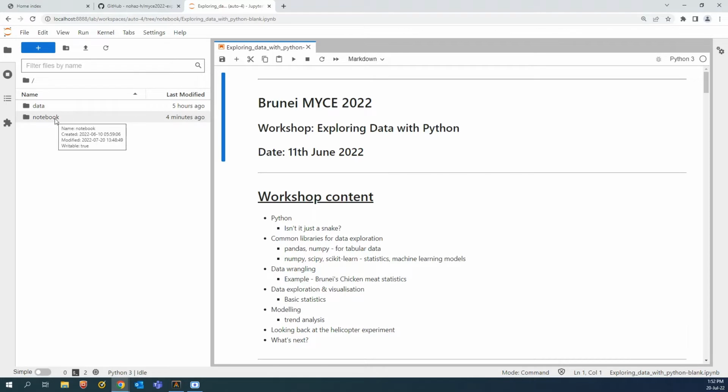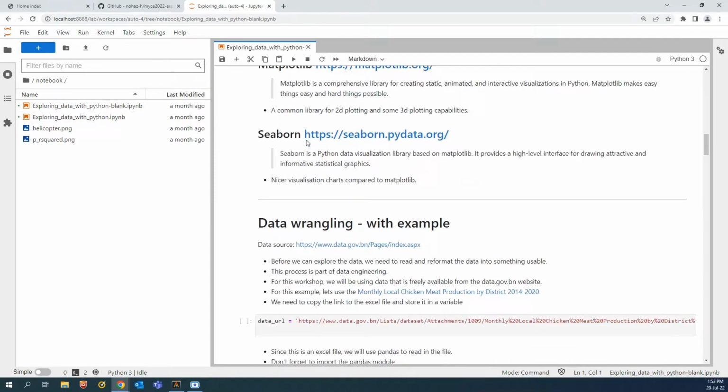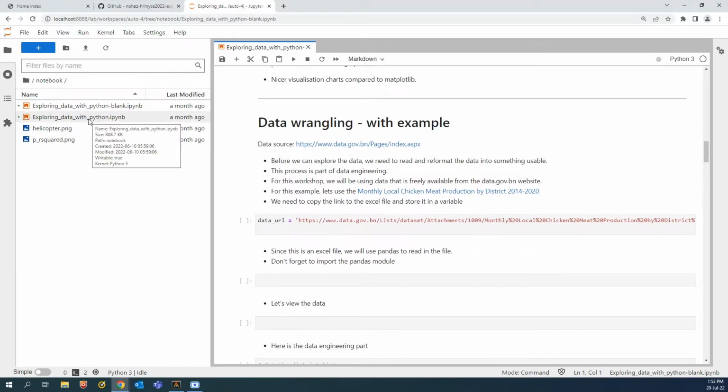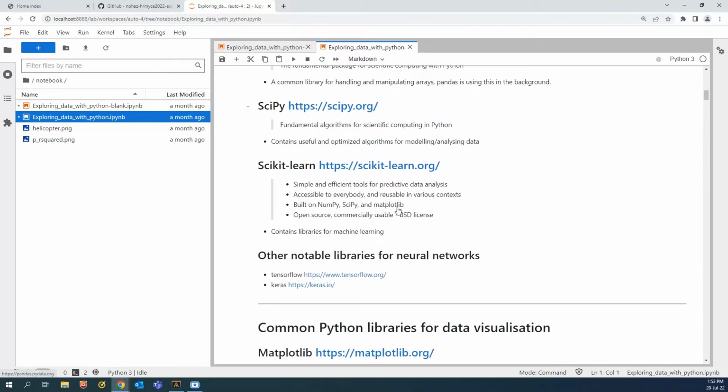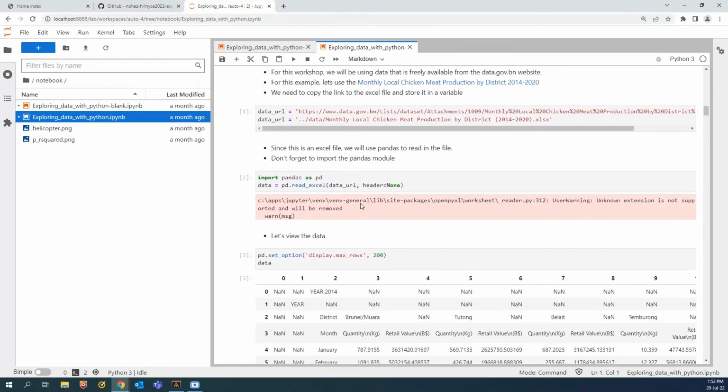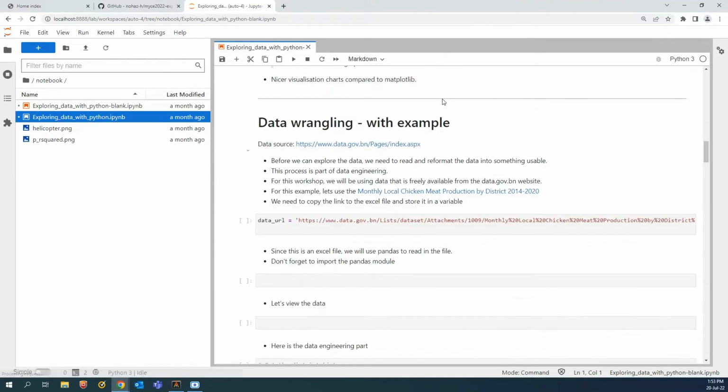There will be two notebooks. One of them is the blank version, which is what we're going to work through today. The other one has the predefined commands in it. We'll be walking through the things that you see on this notebook. If you want to follow along, I suggest you use the blank sheet and type in the code yourself.